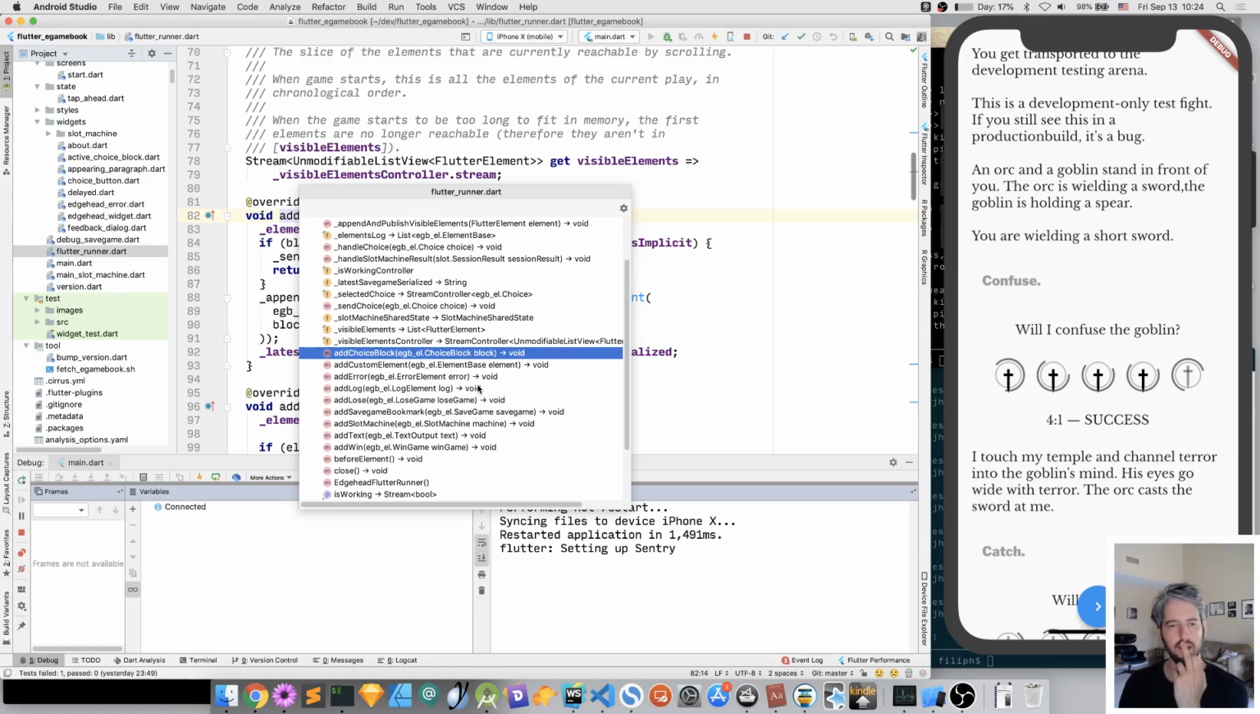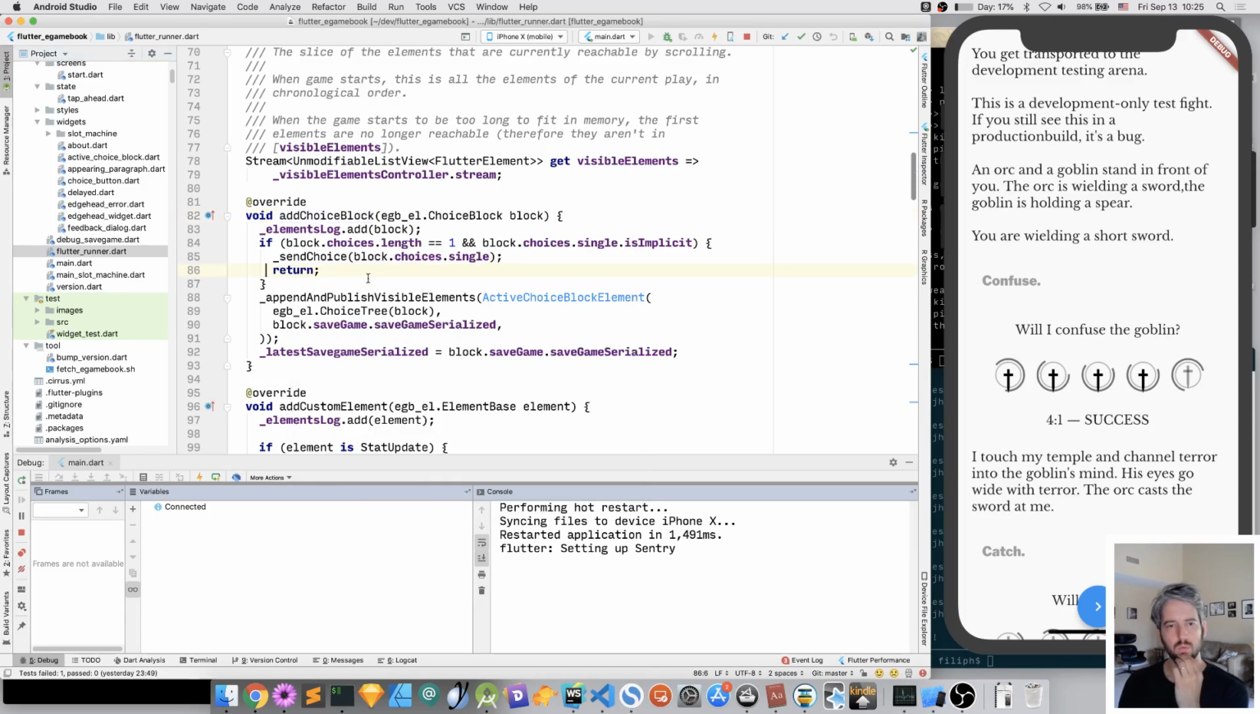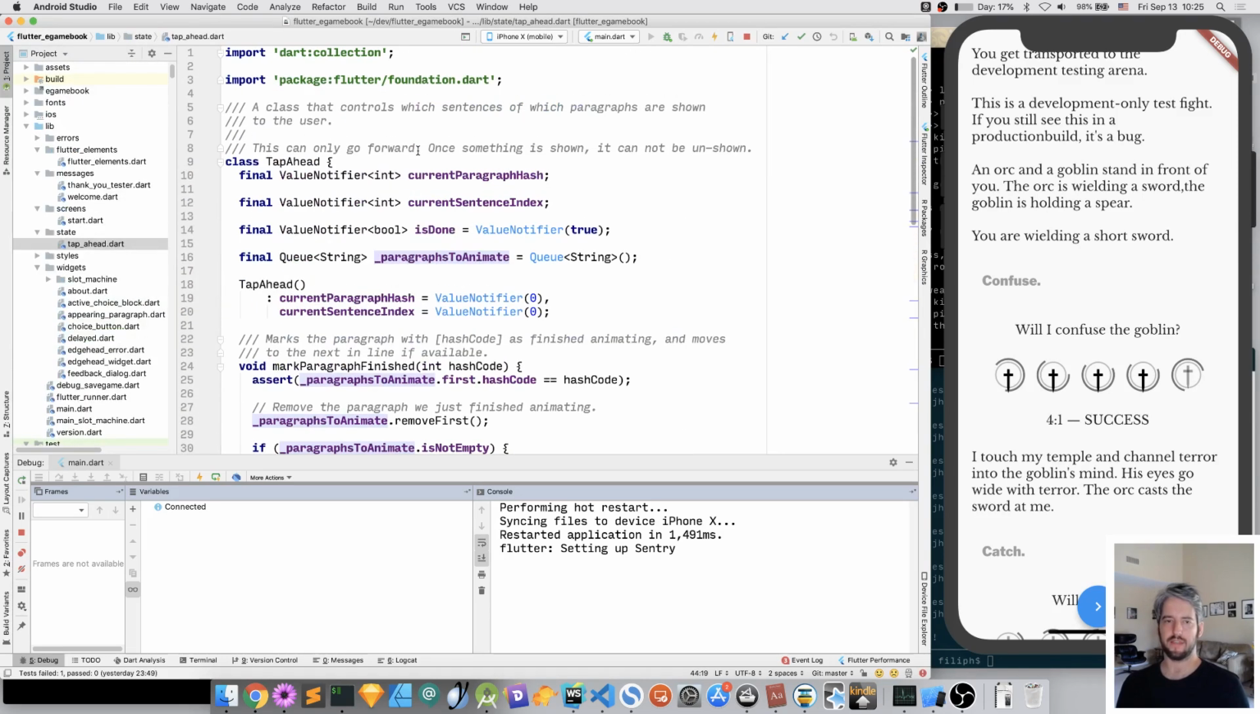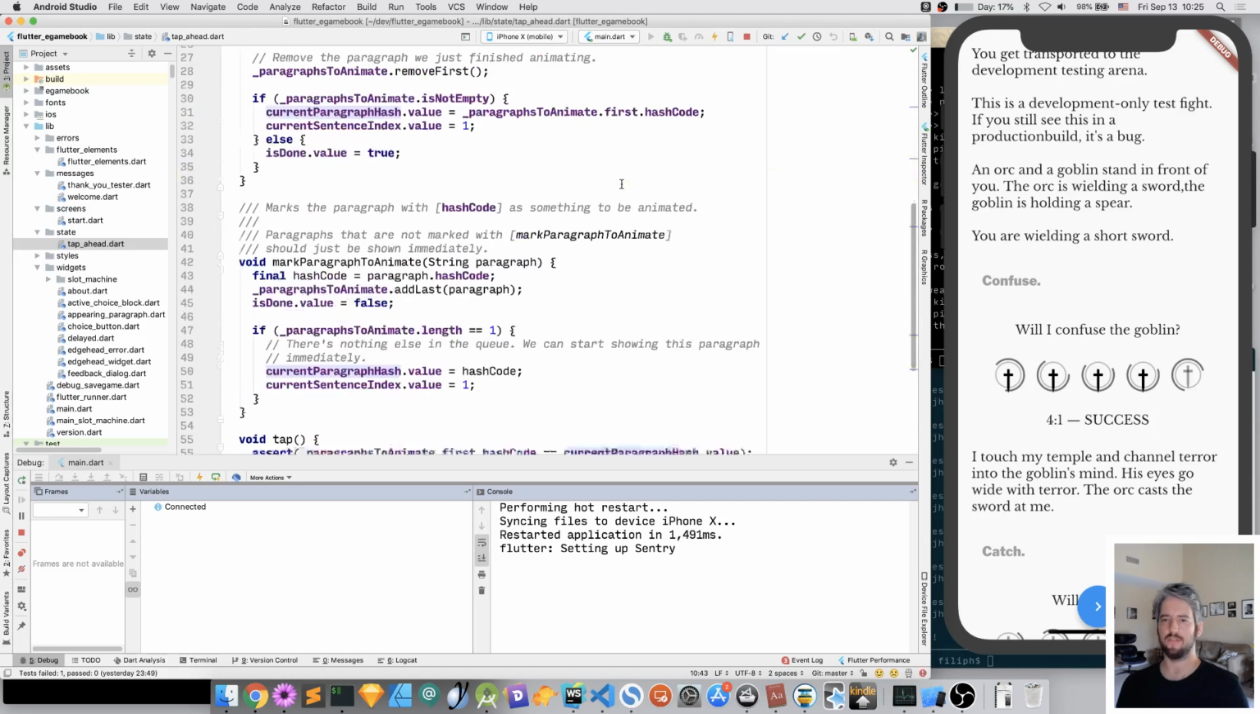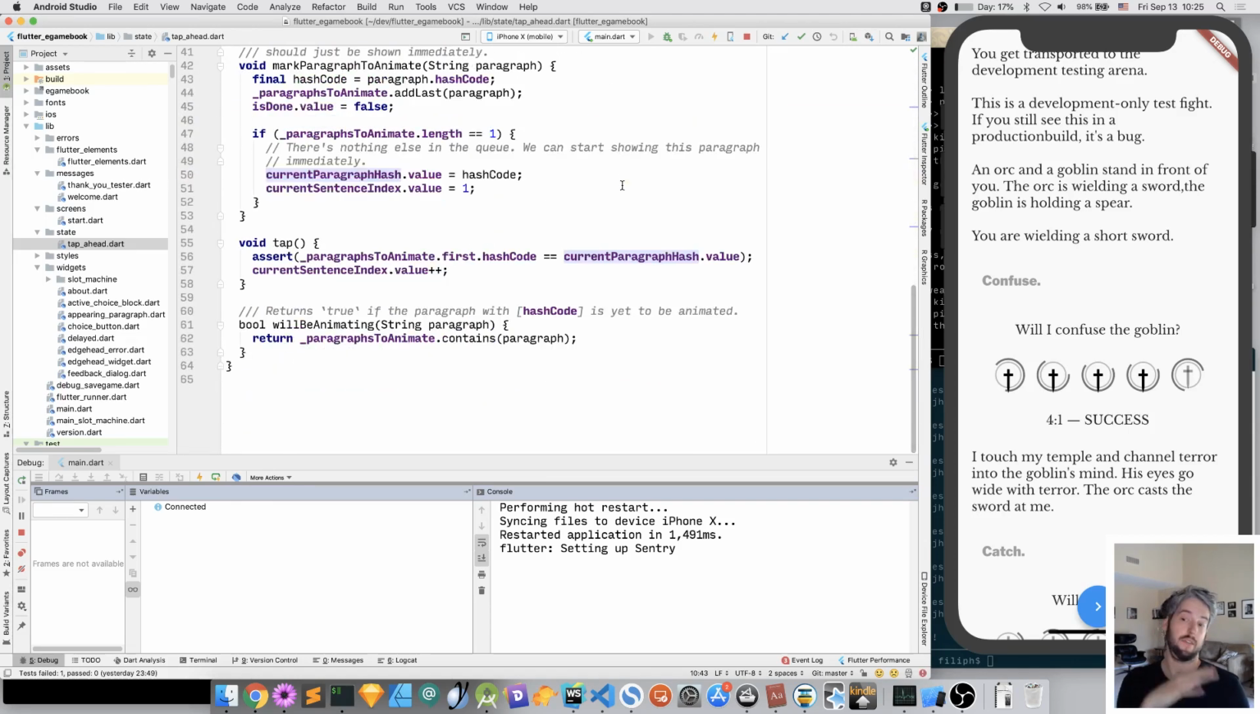We can actually, at any point, schedule this until after the tap ahead is done. So tap ahead is my little thing, which I wrote today, or maybe yesterday. Which is basically very simple, kind of a block if you're from that area or whatever.